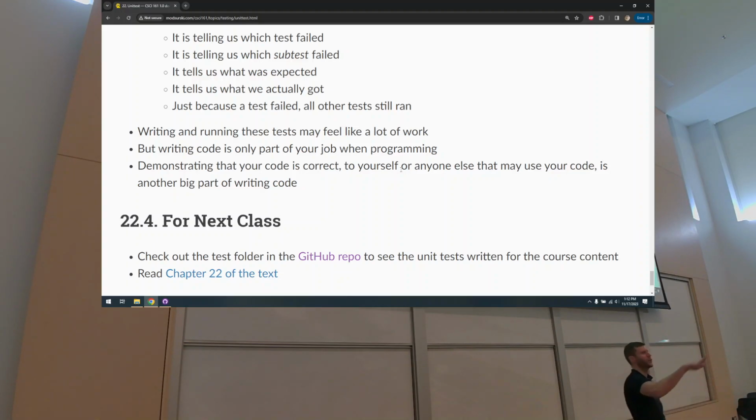And again, I know you're all new programmers, so you're still learning how to write tests as well. I get that. But it's no one else's job to confirm if your code is correct in general. It's your job to do it. Writing code is not what's expected of you. It's writing correct code. Correct code that's good quality. That's well designed, of course, as well. But writing the code is only part of the job. Demonstrating that your code is correct to yourself and anyone else that might have a look at it is the other big part of writing code.